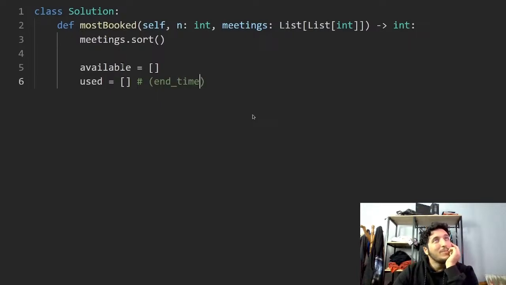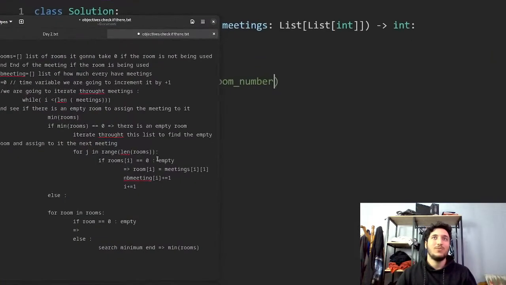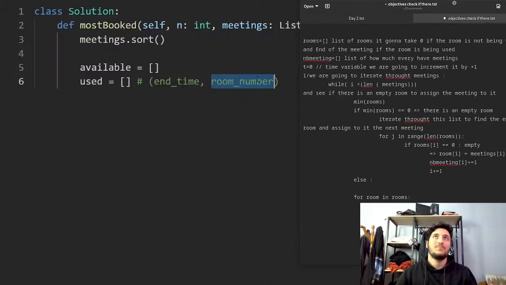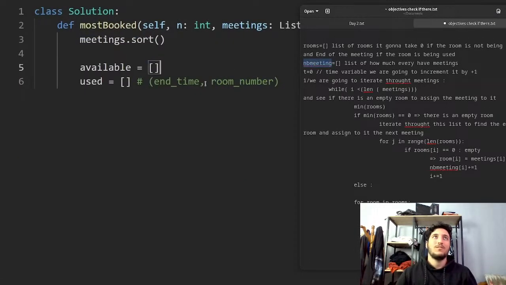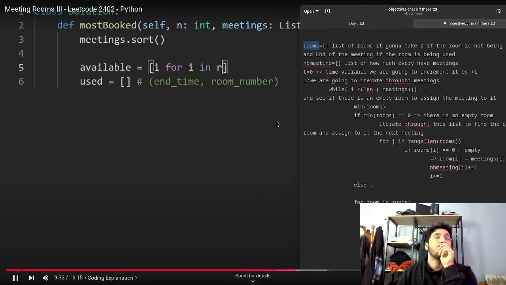I like to use the same approach, just to remind myself what we're actually doing. The end time is going to be first, second is going to be the room number. And here this is the available meeting rooms. Probably the used variable is descriptive enough. And I'm going to initialize available first by going like this: for i in range n.